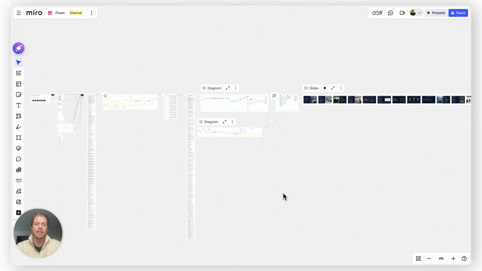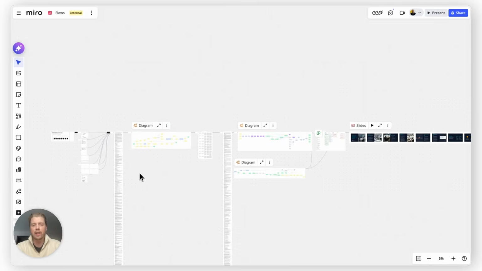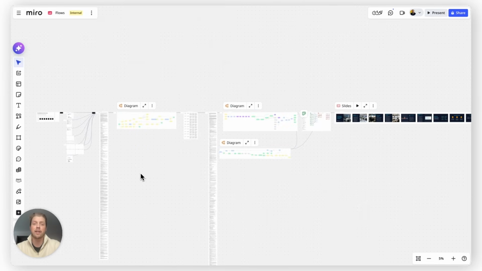So if we zoom back out, you can see that with Miro Flows, we were able to take just a few key inputs here, and with one click of a button, generate all of this rich content that today would take teams hours, if not months.